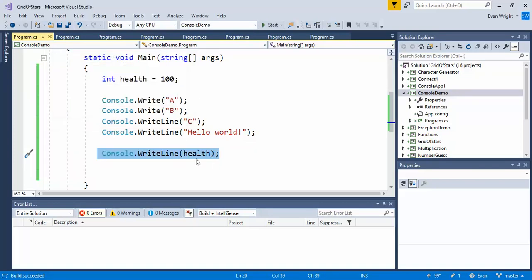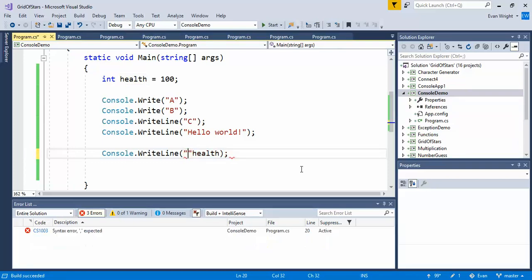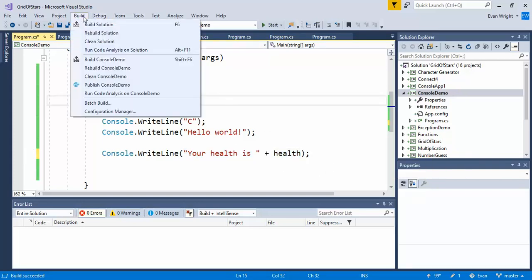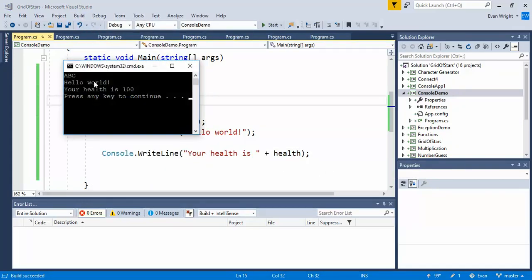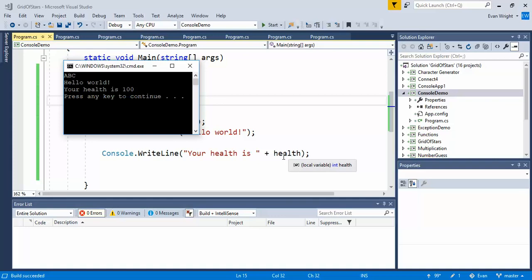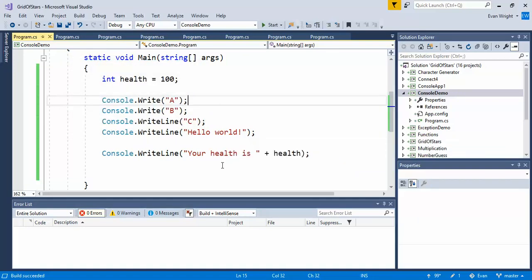Well, what if we want to mix the text with the number? There's two ways to do that. We could say "your health is", and then use the plus sign, and the plus sign will just concatenate or smash all those things together. So it'll print out this text followed by that number. Let's see what that does. Debug, Start Without Debugging. Okay, so it says your health is 100. You can see it took the text "your health is" and squished it together with the variable health.